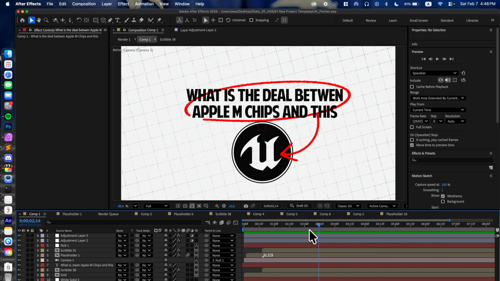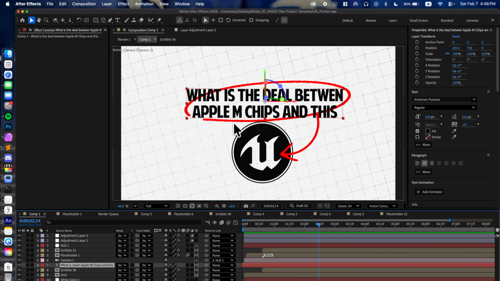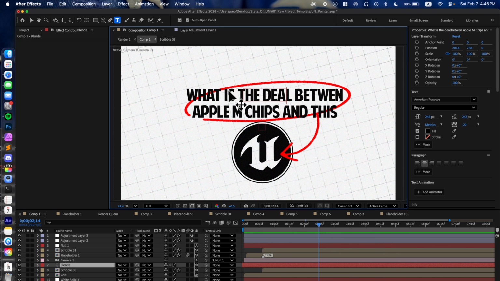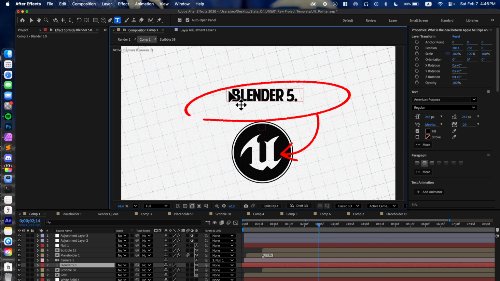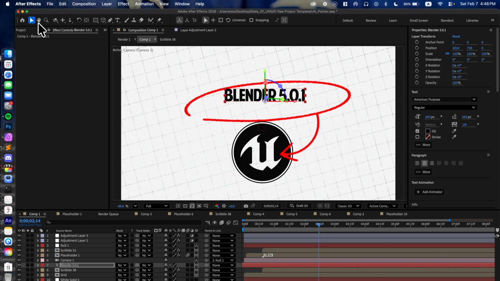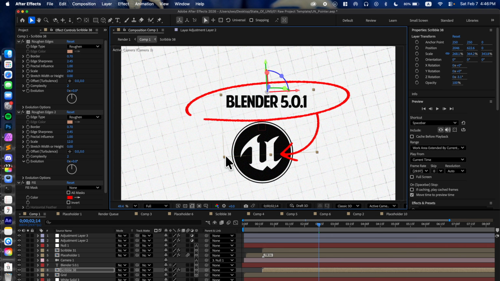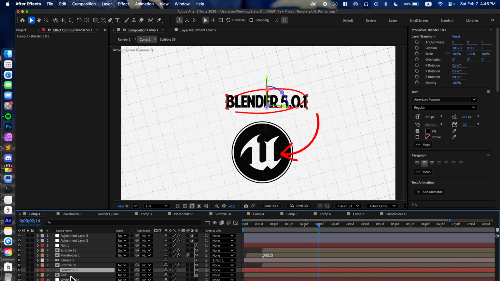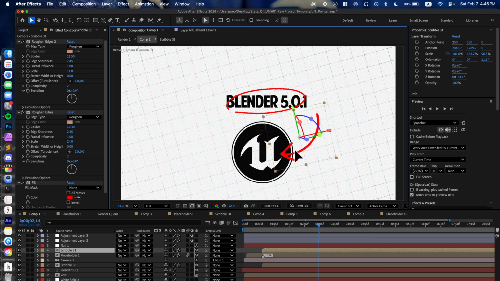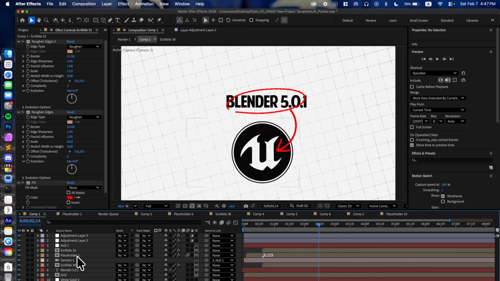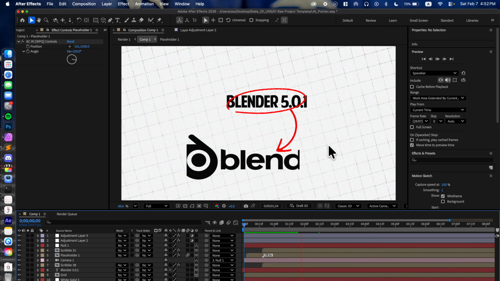With that being said, I want to do something, so I want to go here. So I'm gonna do Blender 5.0.1. Just grab that, and then I want to make the scribble a smaller size, put it under the layer. Then I'm gonna take the other scribble. Now I want to change my placeholder, which is basically that thing, to a Blender. And by the way, the composition is actually in 4K.